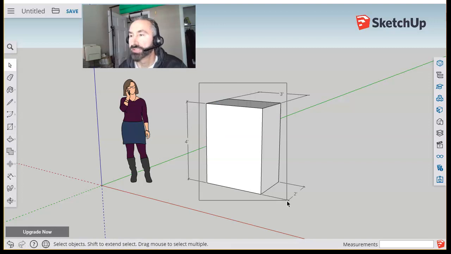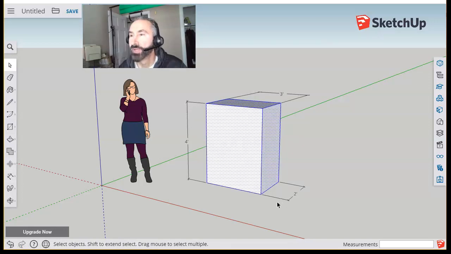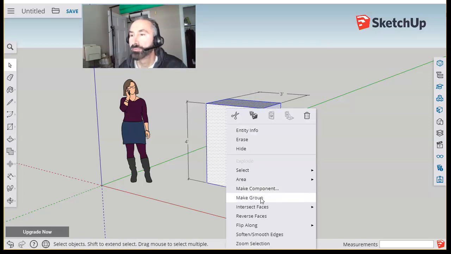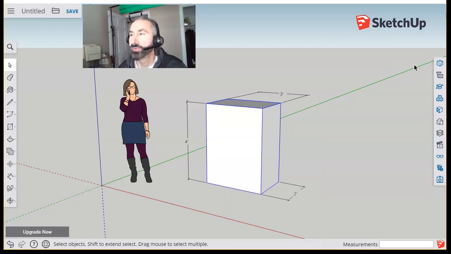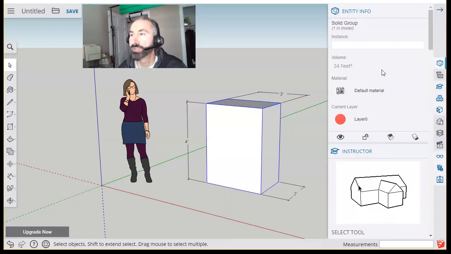So I'm going to go ahead and select this entire prism, and then I'm going to make it into a group, and that'll give SketchUp the ability to show us what the volume is. And in this case, it says the volume is 24 cubic feet, 24 feet cubed. So I'm going to go ahead and put this aside. By the way, I was going to say that this lady must be a giant, but no, 24 feet cubed is just the volume. The height we can see is 4 feet.